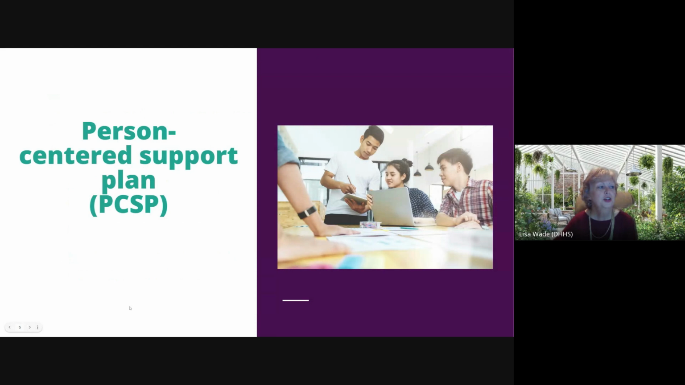So I want to go over what the formal person-centered support plan looks like here in DSPD services. We just updated our software a year and a half ago, and so this will give you an overview of what that software is like in creating these plans.